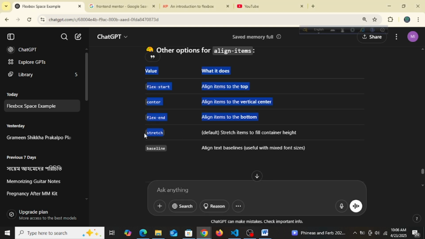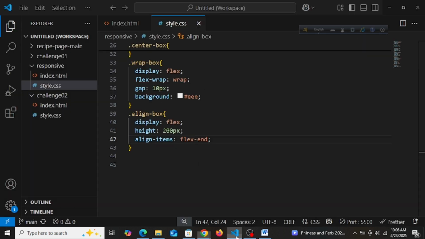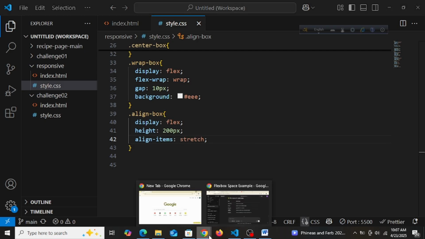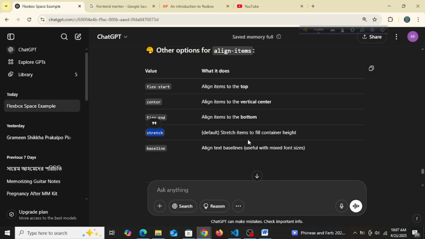And if you do stretch, it stretches items to fill the container height. If you do stretch, you see, it's stretching. Stretch items to fill the container height. The full container will be stretched.